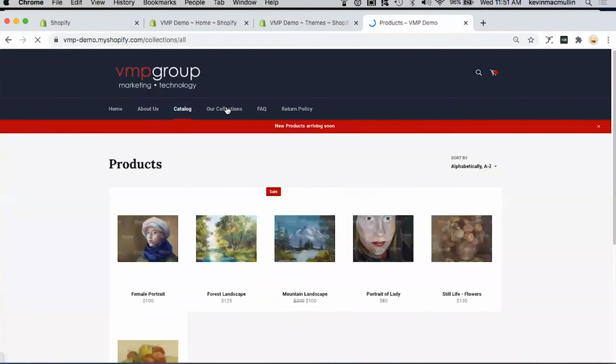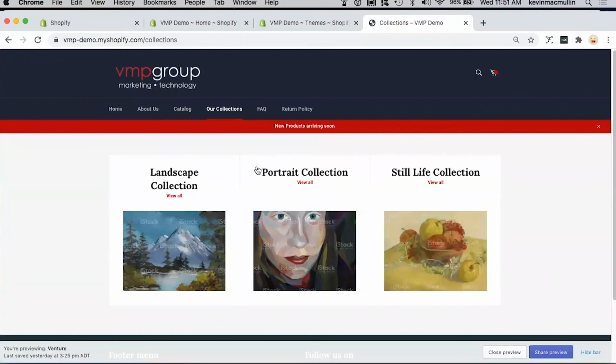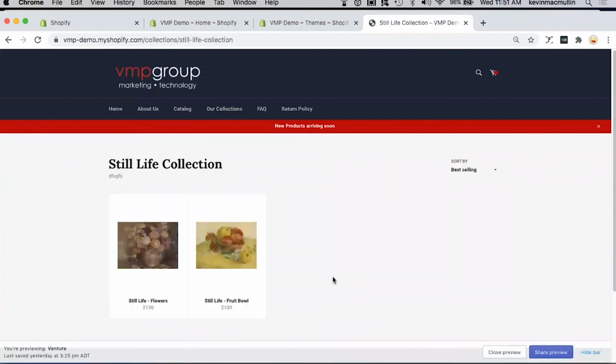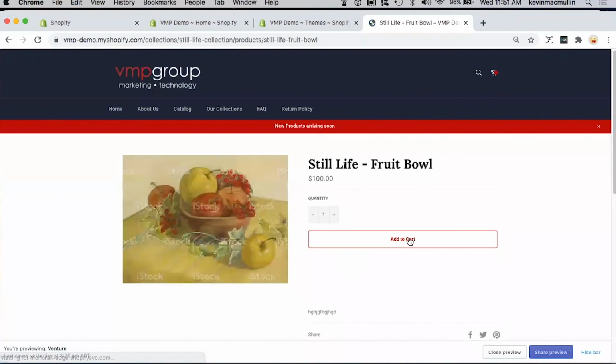Our collections is a link specifically to our 3 collections. If I click any one of these, like the Still Life collection, view all, I just see our 2 still life paintings. And again, if I like the fruit bowl, I can click that and repeat the process. Add to cart or buy it now. There we go, and I could purchase this product.